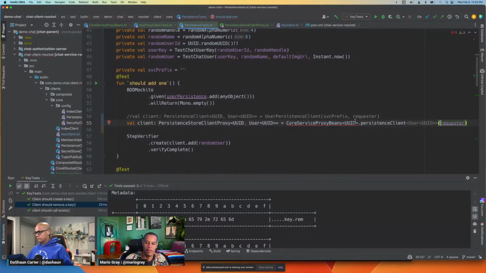Core service proxy beans UUID. Oh, my bad. That needs a constructor. So currently I'm constructing the proxy beans. I can probably just create an instance of this here, since I'm already typed to one specific key.